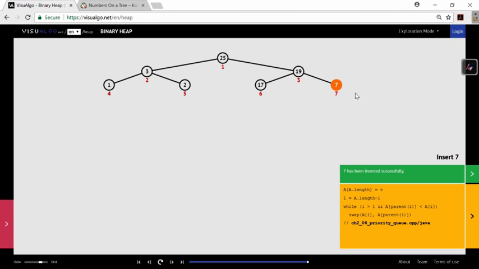No, right? So how do you know? Well, if you call shift up, it will basically just check 7 here with its parent 19, right? So it is smaller than its parent, so it must be in the correct place. So we are done. Okay, this one is simple.